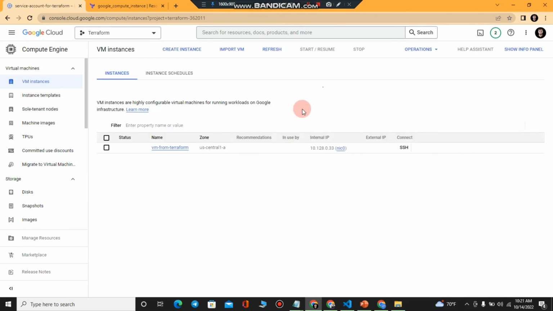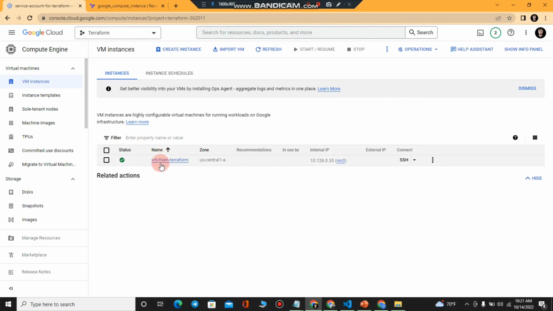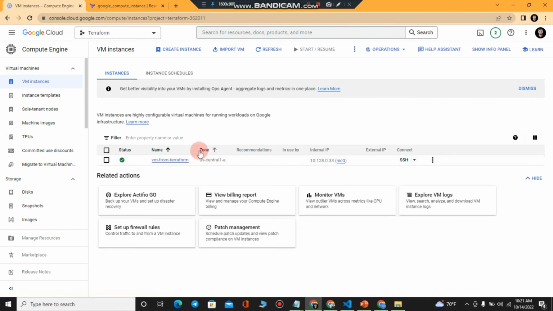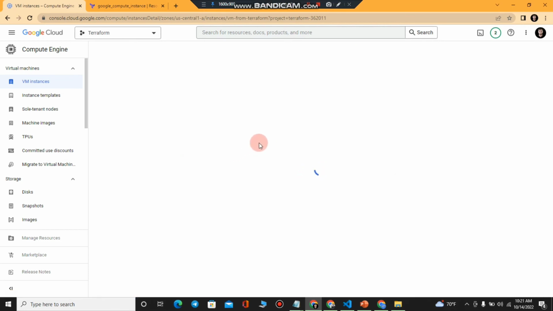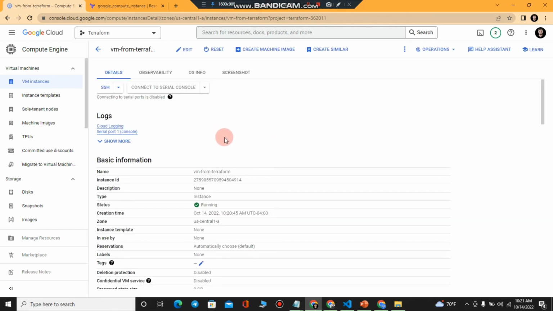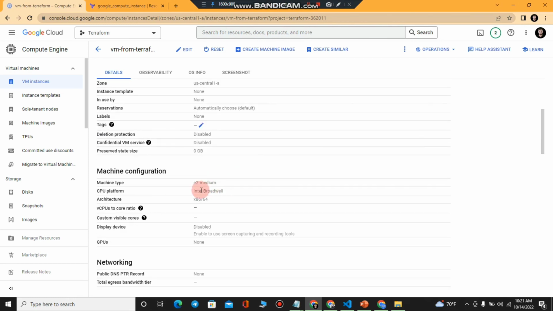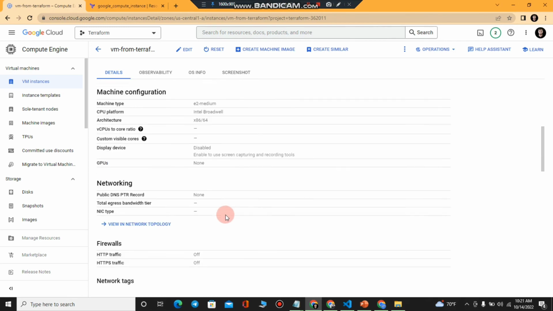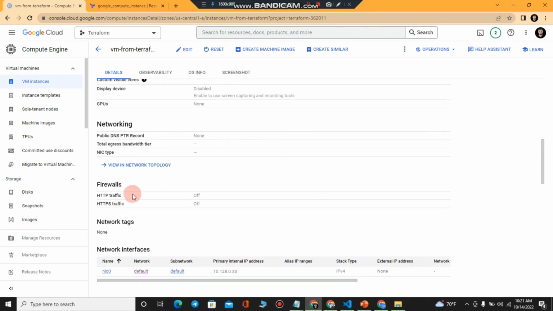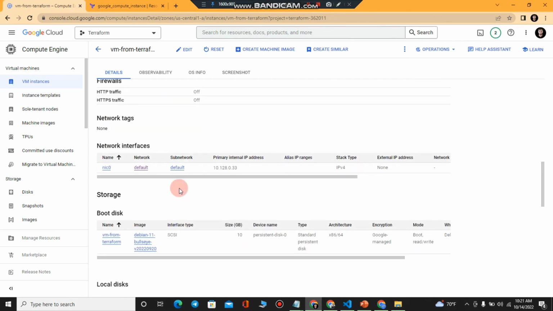As you can see, the VM from Terraform, the zone is US Central 1A, and we have an internal IP, but we don't have an external IP. We have to configure it in order to create the external IP. We can SSH, and you can go to this VM from Terraform and see it's running in Central 1A. Machine configuration is E2 medium. Networking, we didn't allow the firewalls. For that, you have to configure it.